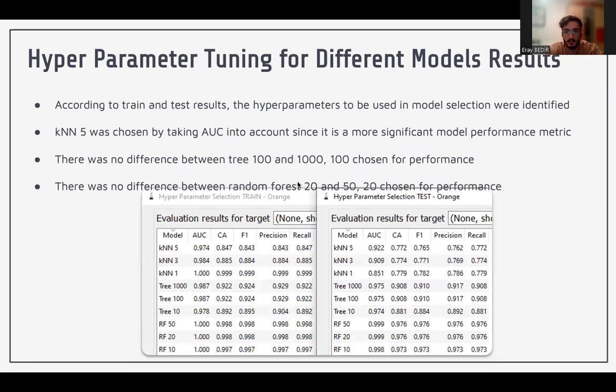Here you can see different model results for hyperparameter tuning. For example, on the right side top, you can see KNN results. After increasing the K from 1 to 5, our F1 score drops, but our AUC score got slightly higher. The difference is not much, but when we checked which one is more important, we took AUC into account.